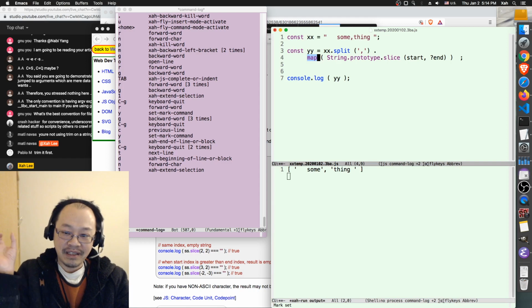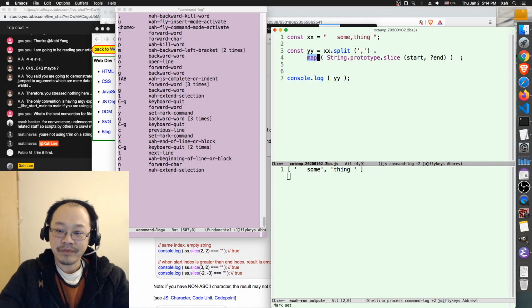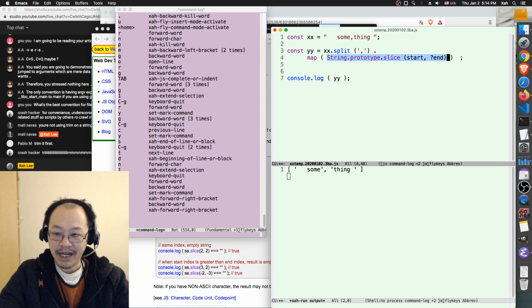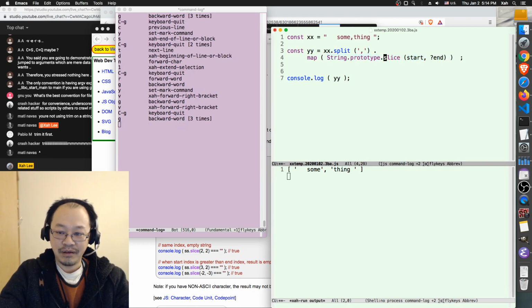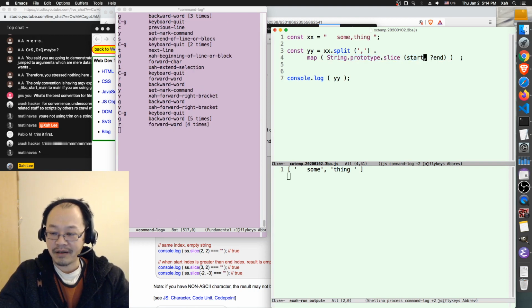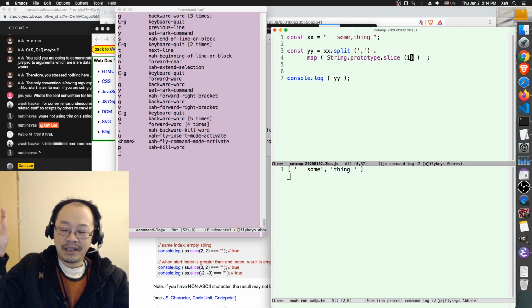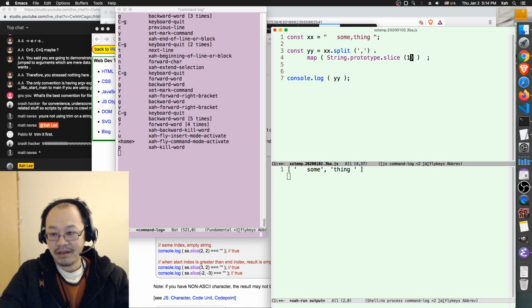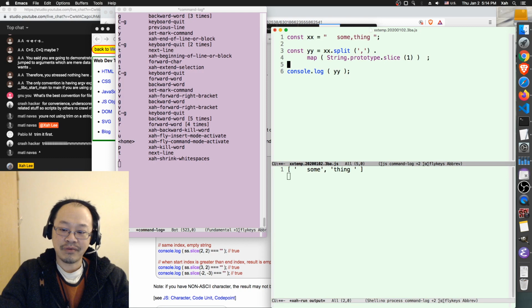Okay, map is a method of array. And when you map, you want to call the function slice, and you have to say string prototype slice. Okay, let's say start at 1. Okay, so we are taking a substring by dropping the first character. Okay, let's run it.